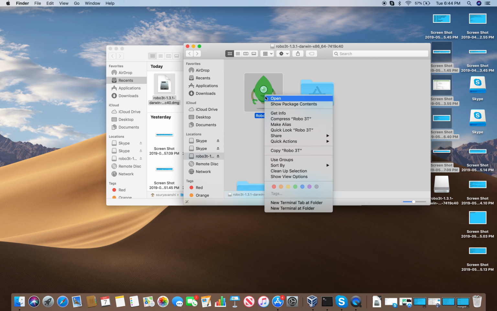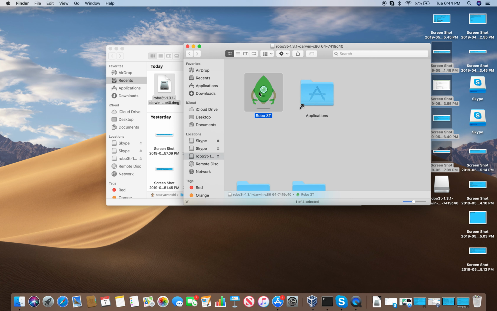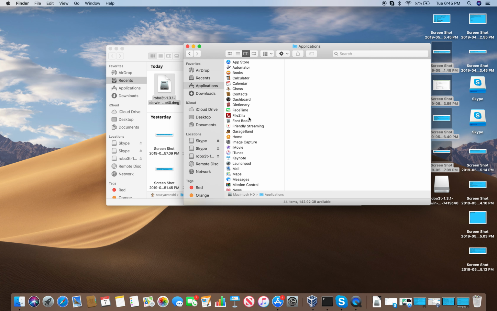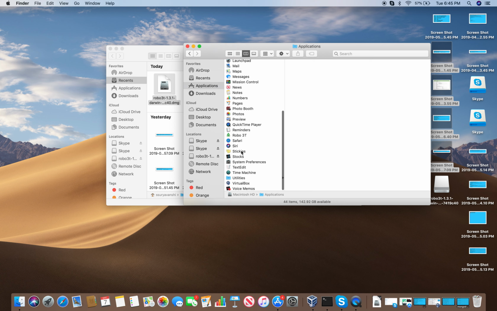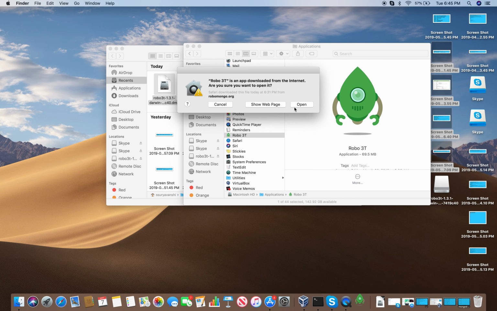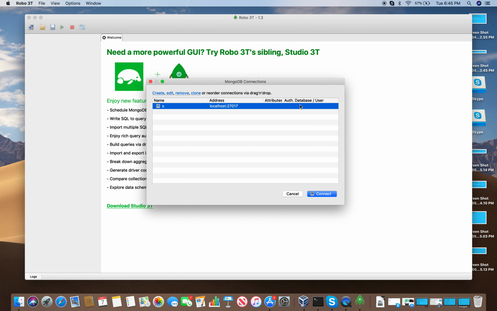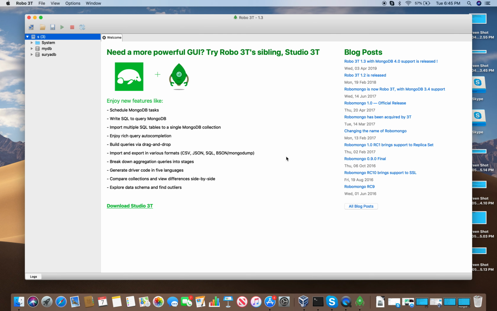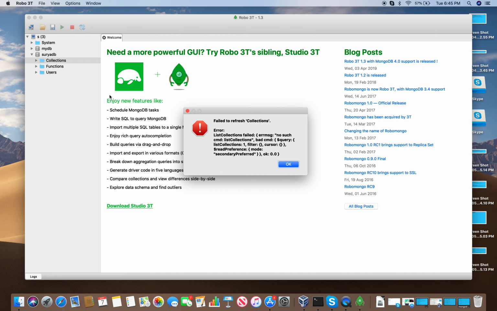2.2.1. Yours is... Hey, it is showing RoboMongo. Robo3T. Yeah, okay. Now it is there. Click open. Now connect. Okay, and then I think it is the version problem if it is not coming.